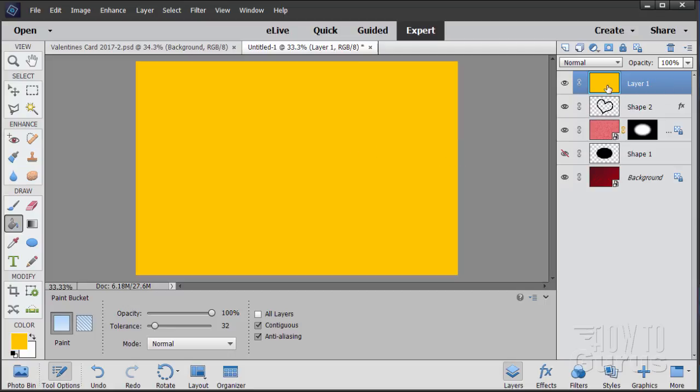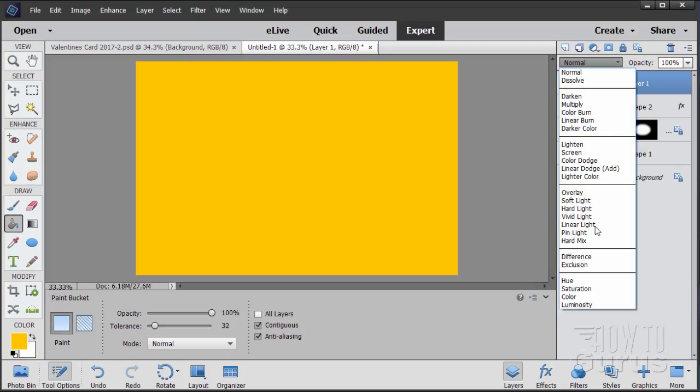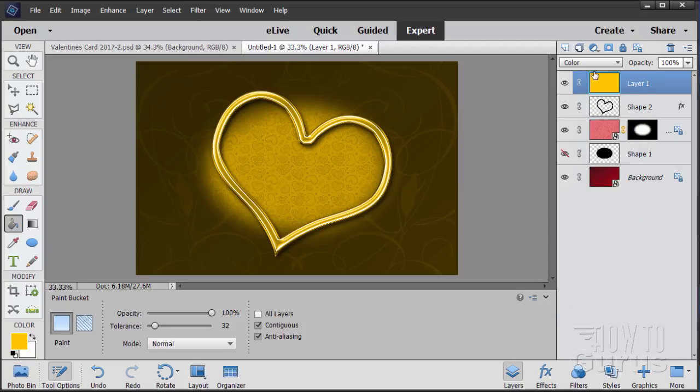Now I want this color showing on the heart just to colorize the heart. So let's change our blending mode here. Click on the blending modes, come down to color. So this now colorizes everything beneath it.